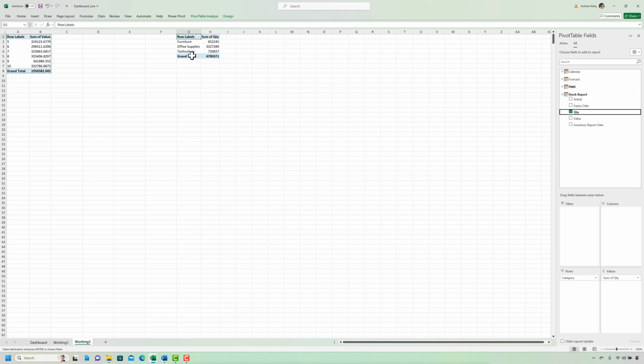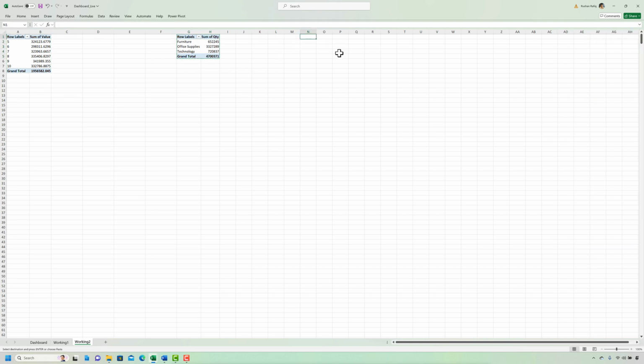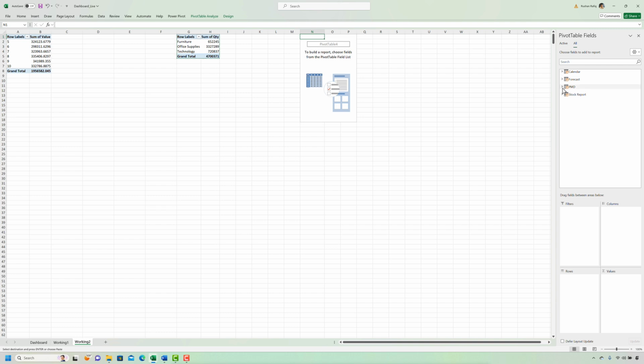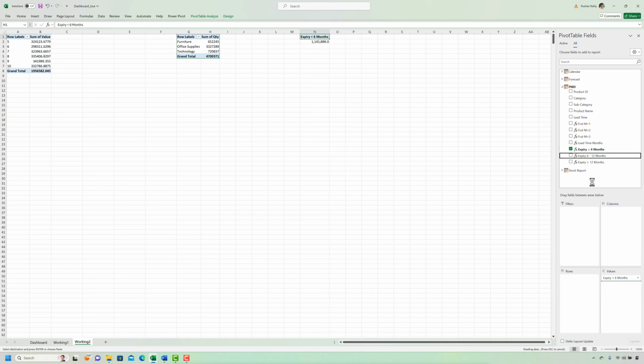And lastly, we would want to see the breakup of this stock value by expiry buckets. So I'm going to set up a third pivot table right here. And in this one, we'll get rid of both the quantity as well as the category. And we will add only the three measures which we have created, which is expiry in less than 6 months, expiry 6 to 12 months, and expiry 12 months. And to bring them in the rows, I'm just going to drag the values into the rows.